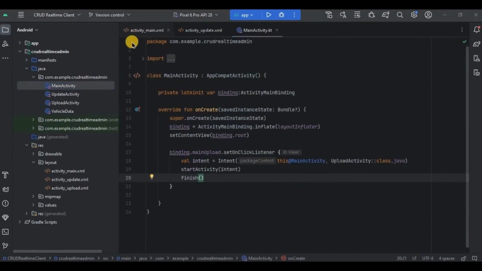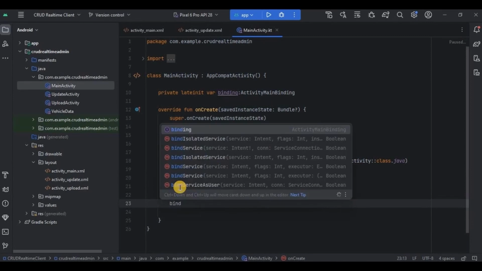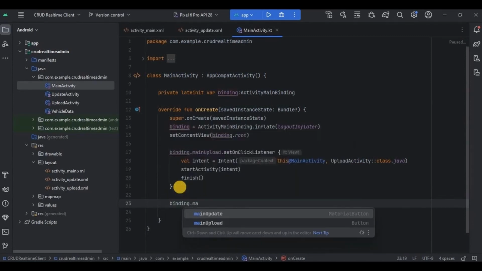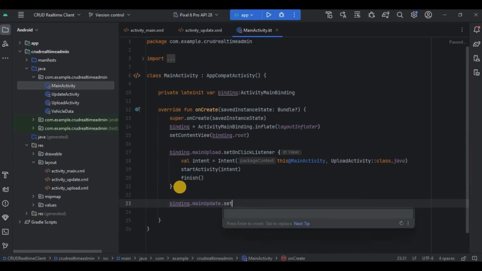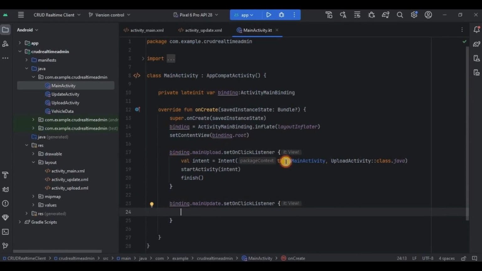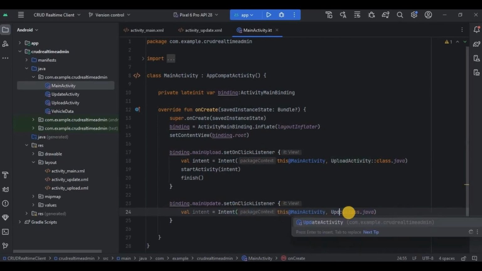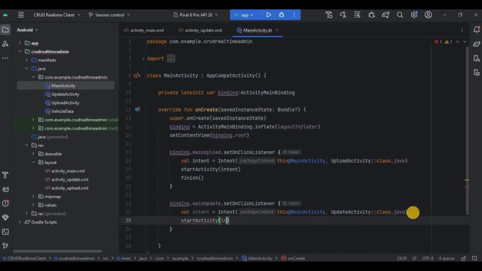So we have created update button in activity main, right? Basically to go from main activity to update activity, right? So for that, first I'll set on click listener on main update button. And inside it, I'll create an intent that will redirect the user from main activity to update activity. Then start the activity and finish. That's it. Now come to update activity.